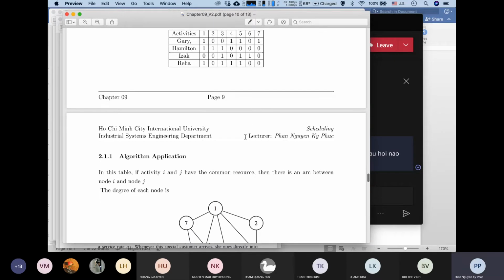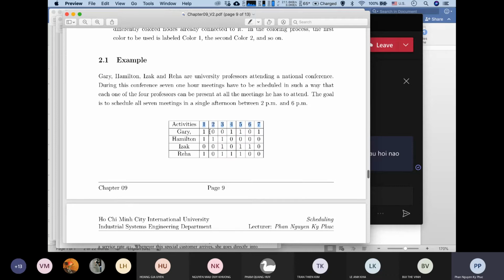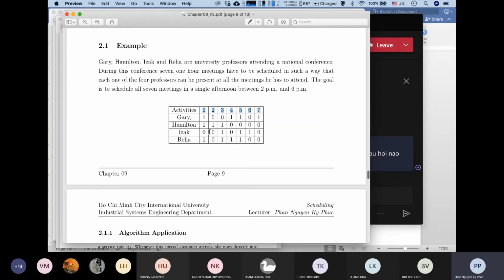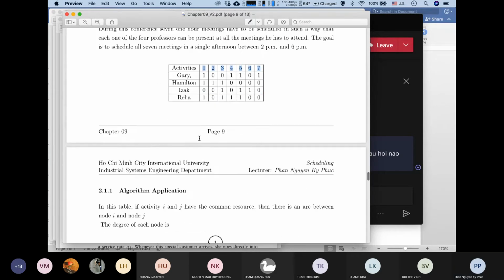So here, first of all, assume that we have 7 activities. Each activity will correspond with the chart. And here we have Gary, Hamilton, Isaac. This means that the number of resources of the machine here corresponds with its activity.